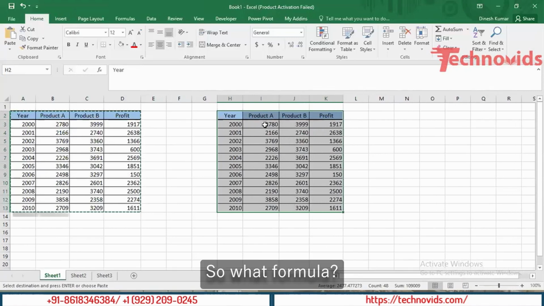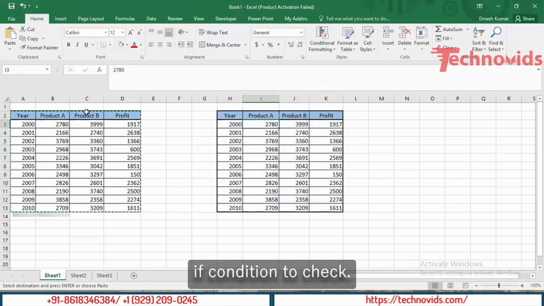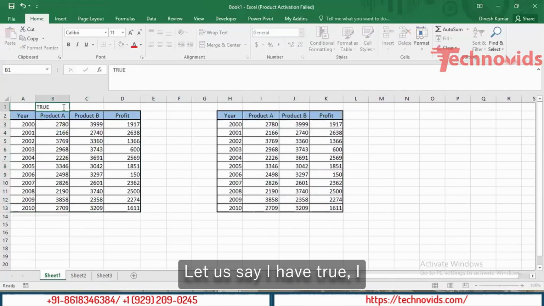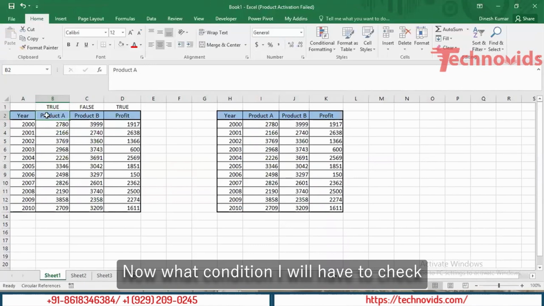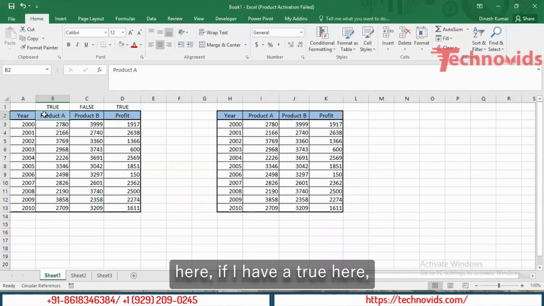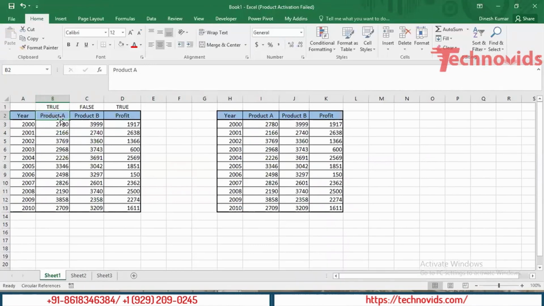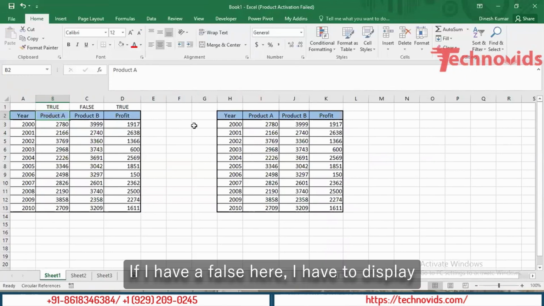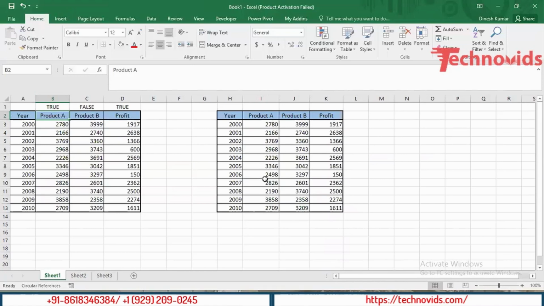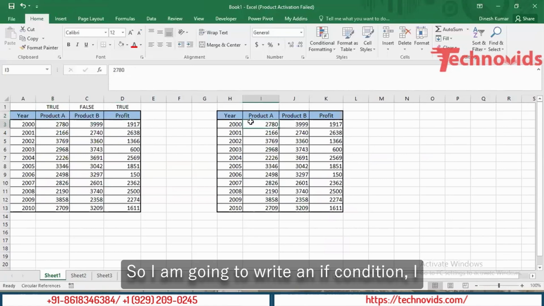So what formula? I'll have to use an IF condition to check. Let's say I have true, I have false, and I have true. Now the condition I'll have to check is: if I have a true here, all the data here has to be displayed in this column. If I have a false here, I have to display some error, let's say NA, not available, something like that. So I'm going to write an IF condition.